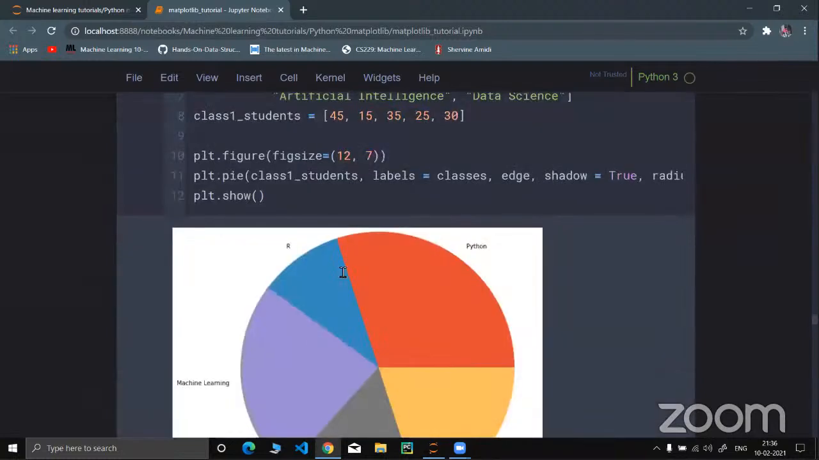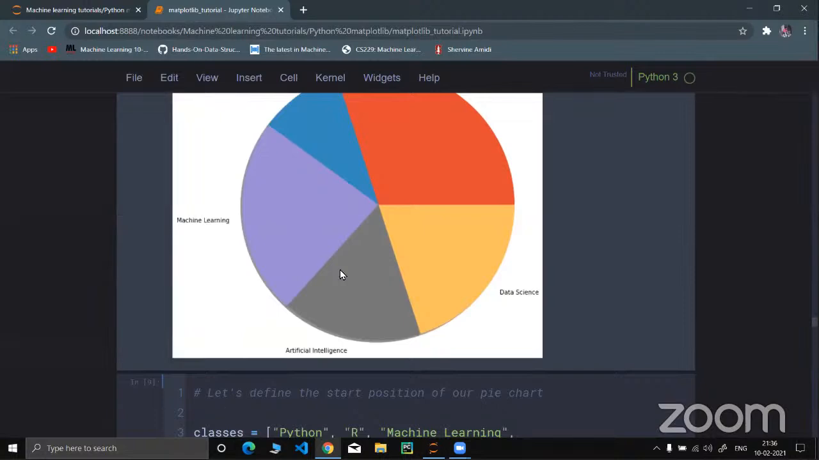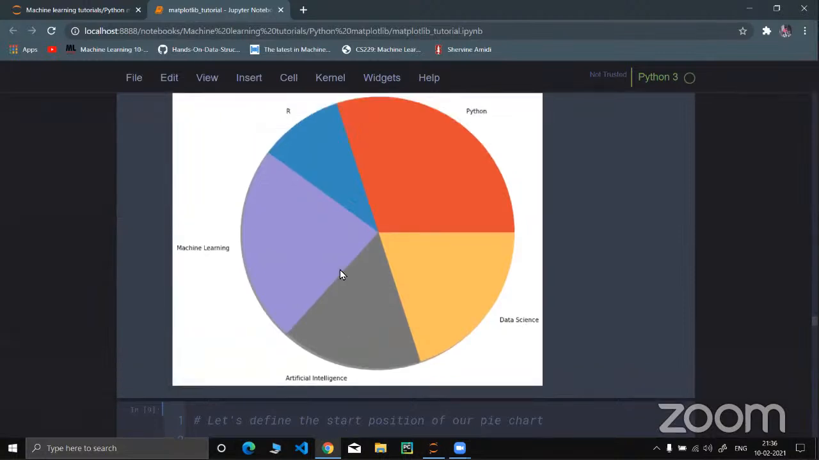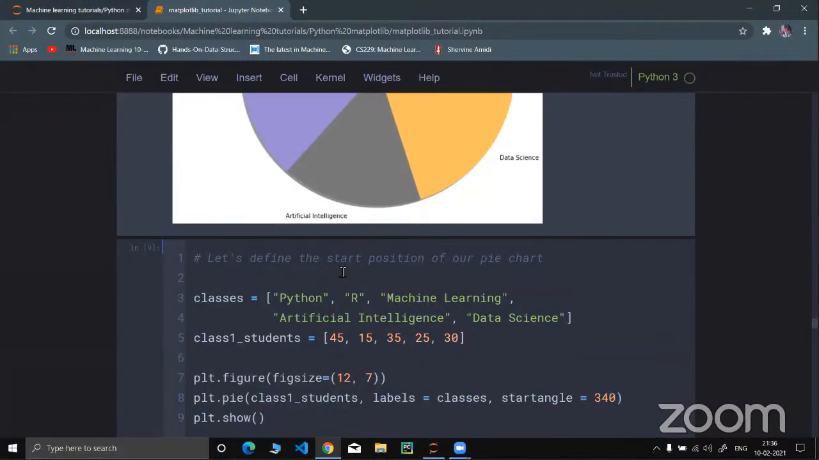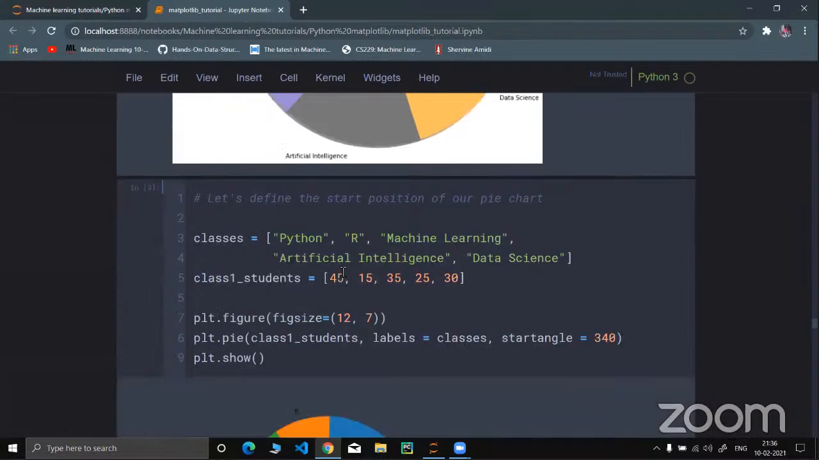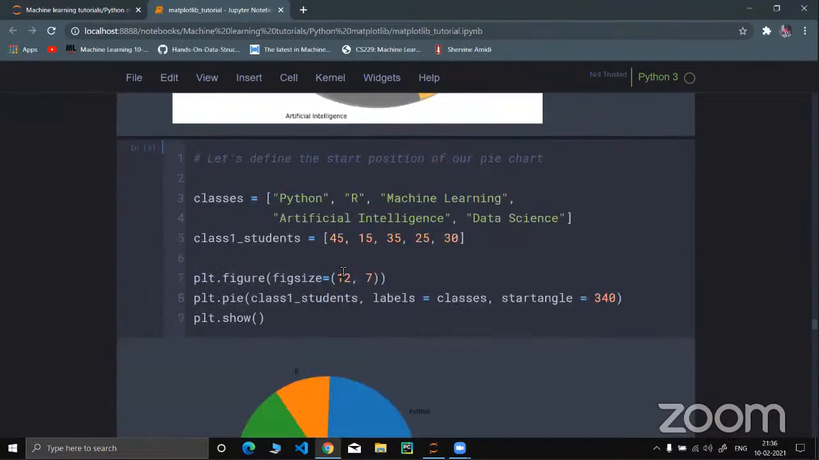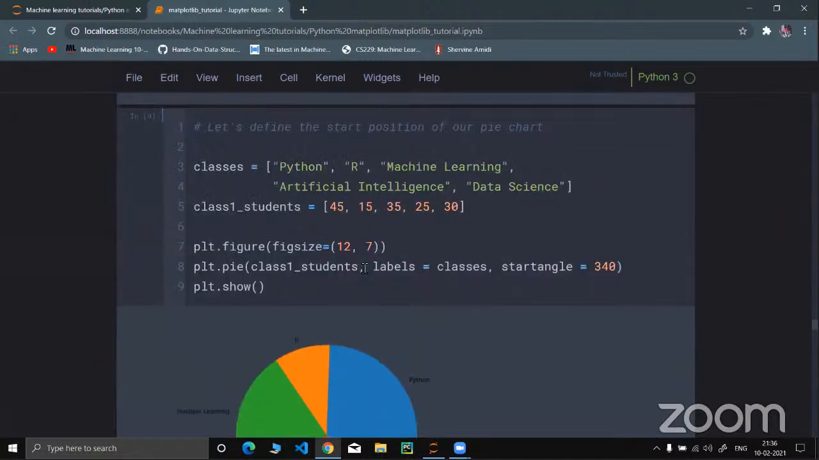Yesterday we left off over here, right? So you remember the plt.pie method? Or shall we take it from the initial starting?